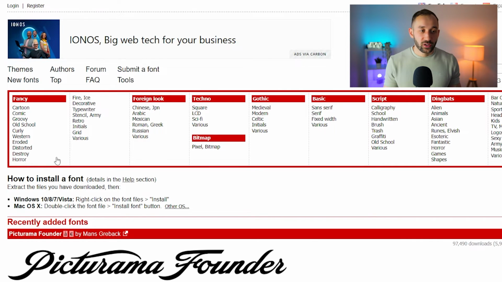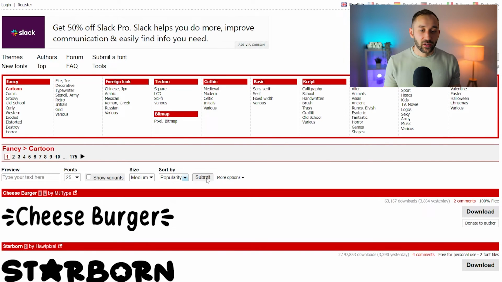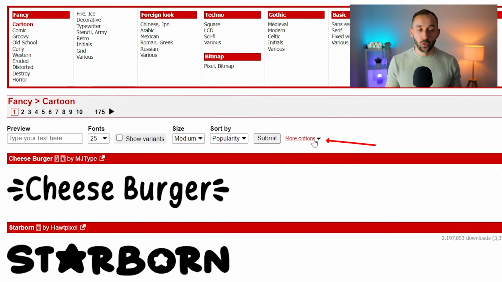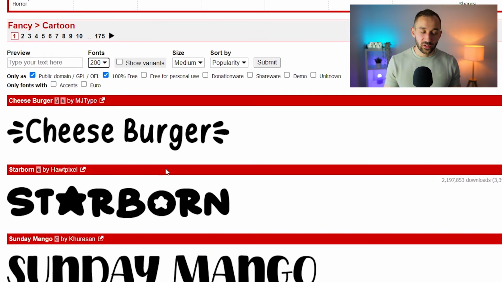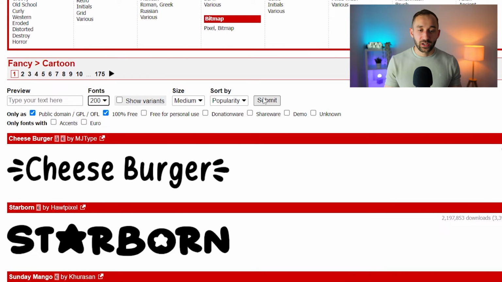What you want to do if you found a category, let's say we want to look at cartoon fonts, then you need to change a few settings to filter out the fonts that are only for personal commercial use. And we do this by clicking on more options. Then you want to check 100% free. Also, change the amount of fonts that we see per page to 200. That just makes it easier while scrolling through. And then we can hit submit.